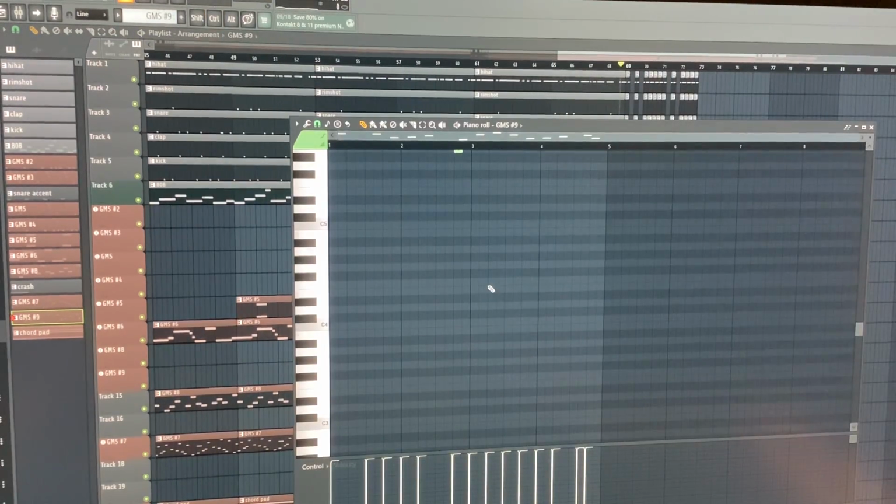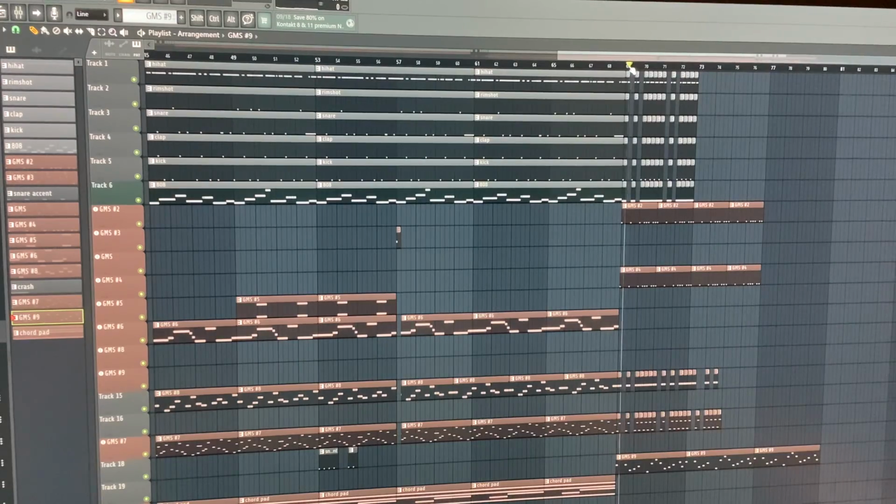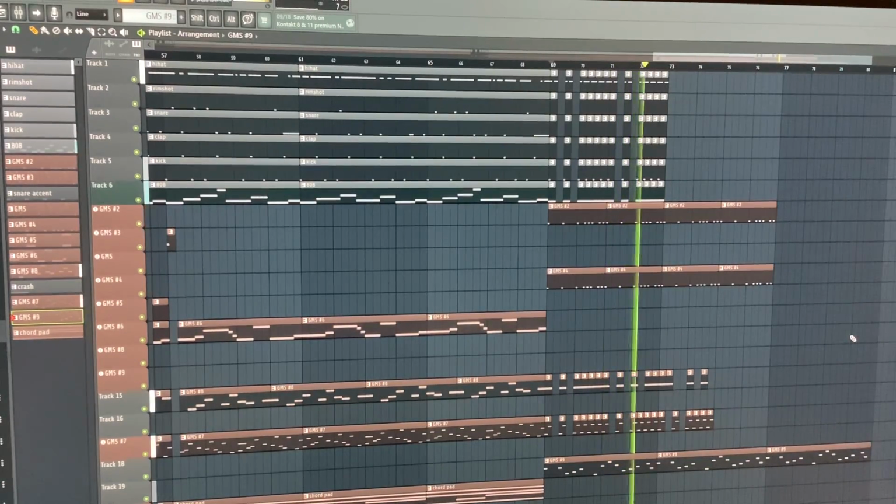Oh yeah, and I also made this bell melody for the end. The end is probably my favorite part. I just like the way all of the melodies bounce off each other.